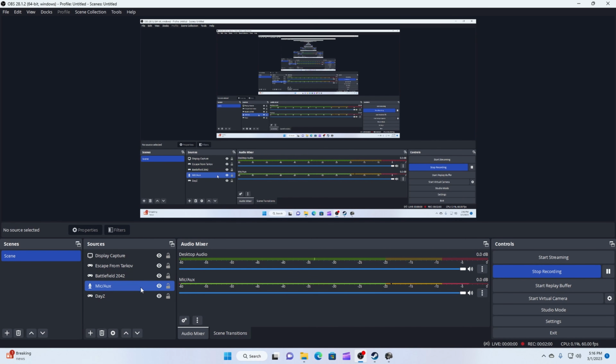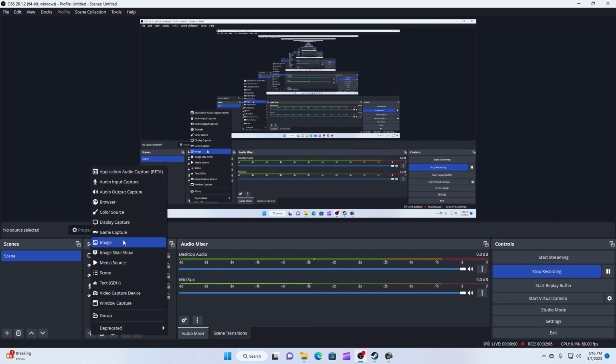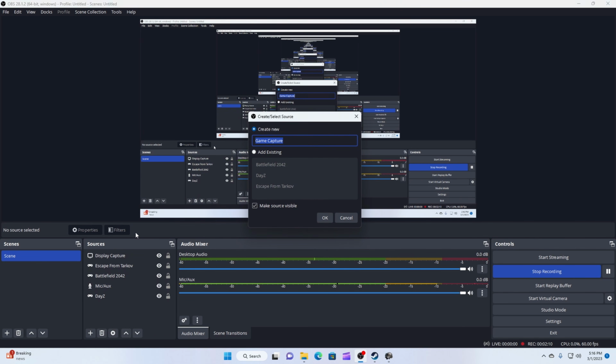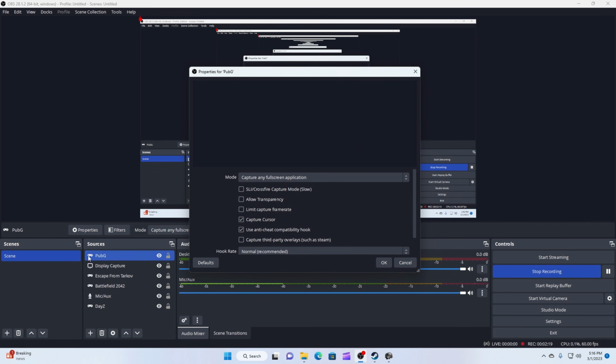Then you go back to OBS, go to sources, press this plus symbol down here. Boom. Game capture. Click that. Title it whatever you want, but I'm going to title it my game's name. Keep it simple. I got all my games' names right here: Battlefield, Escape from Tarkov, DayZ.